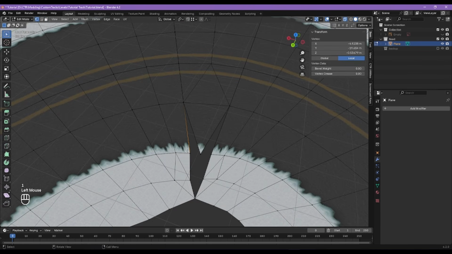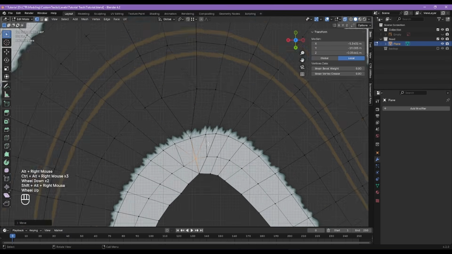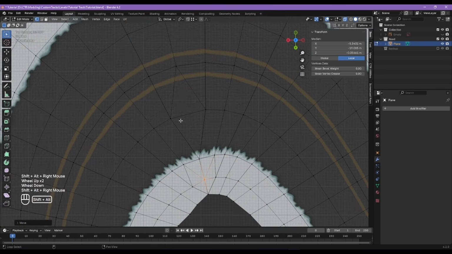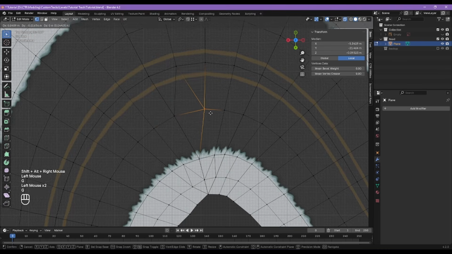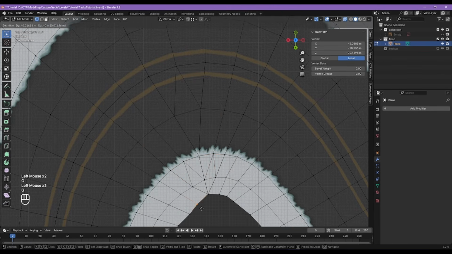So now we can join all of these together like this. Reduces the amount of clutter, keeps our quads homogeneous and nice. There we go.